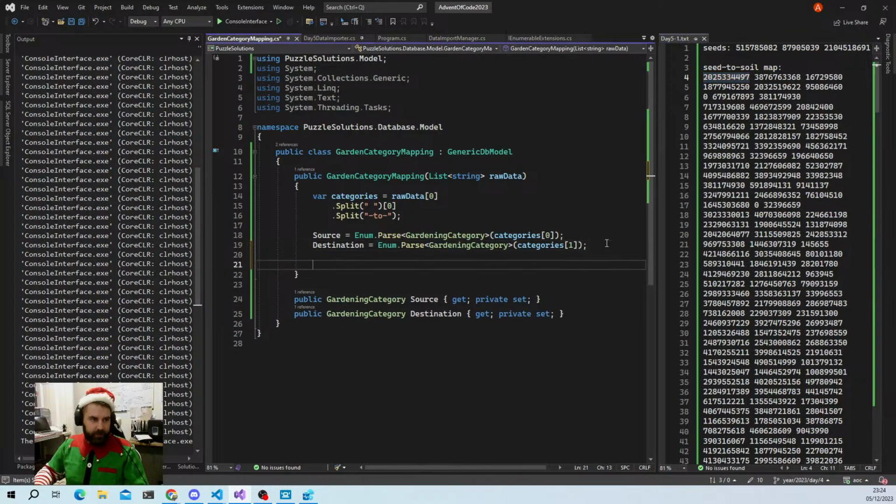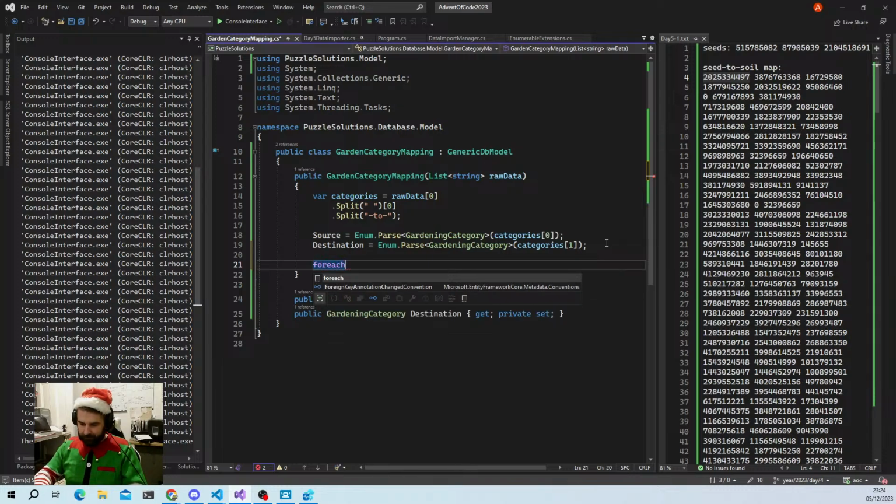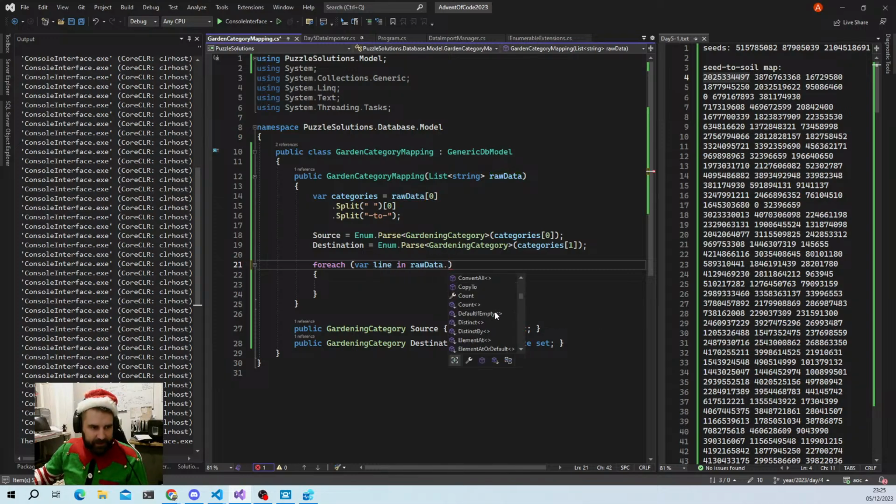We need to loop through all of the data, starting at position 1. So I'm going to say for, I think I can get away with a foreach here. I don't think knowing where we are in this list is important. That might change. Category and categories is a good guess, Visual Studio, but it's not what we want. For line in raw data. The only issue with this is that we don't care about the first line. In raw data, I need a slice. I don't know how to do a slice in C#. Let's have a look.